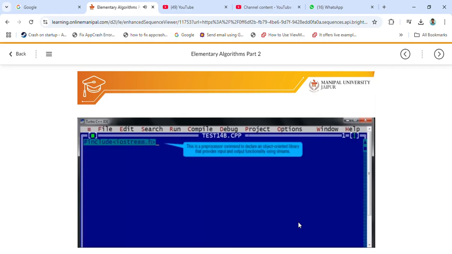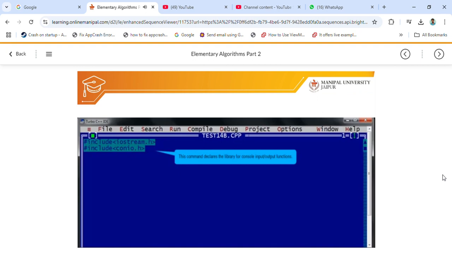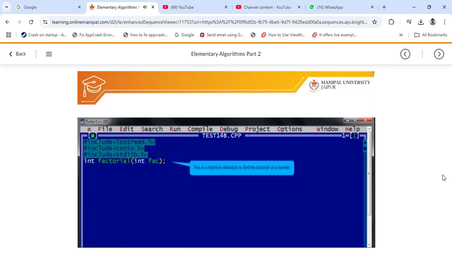First, we type the preprocessor command iostream.h. This command is an object-oriented library that provides input and output functionality using streams. Next, type the command which declares the library for console input-output functions. The standard library is declared next. Further, define the integer function factorial to find a factorial of a number.